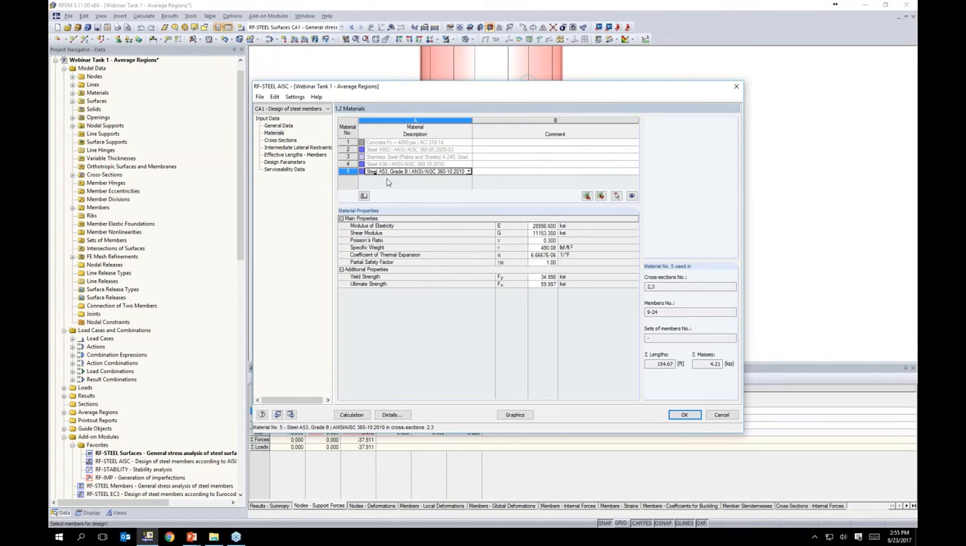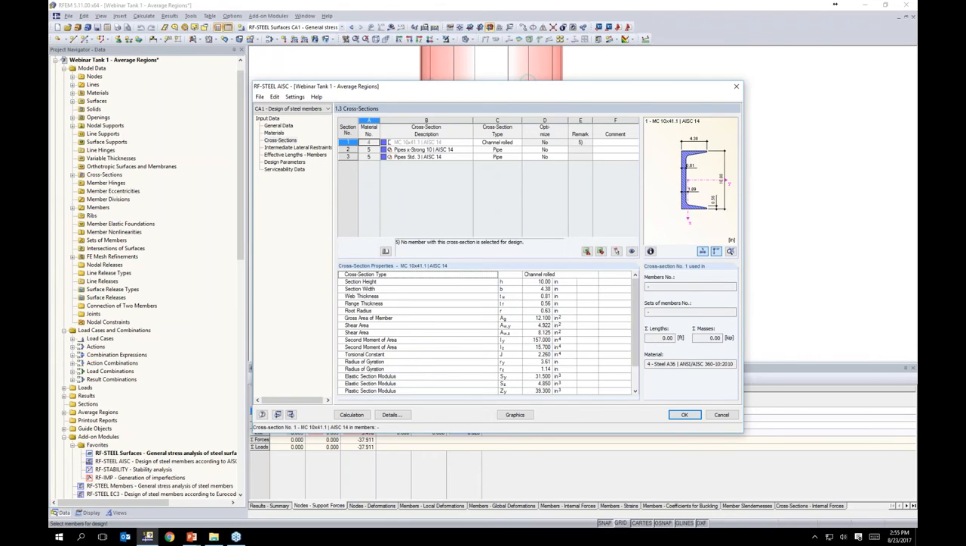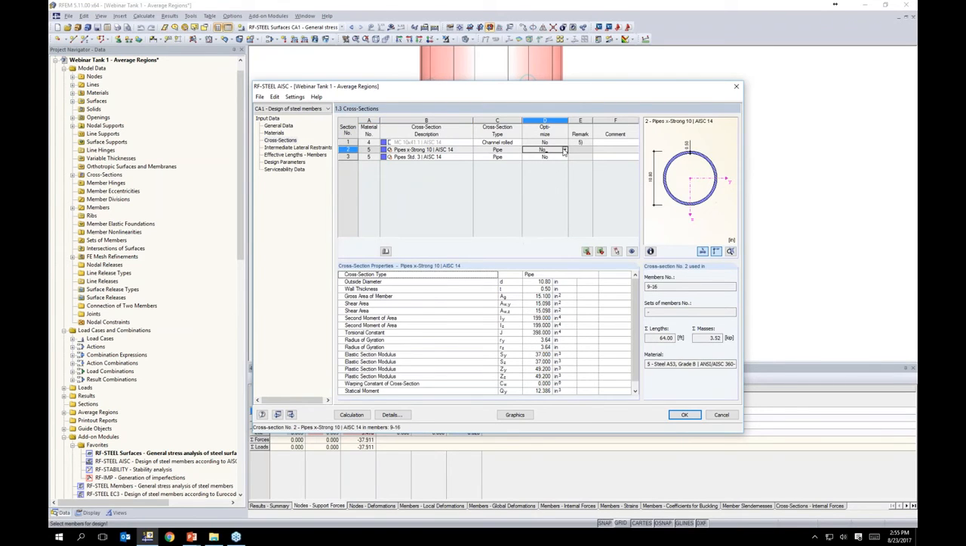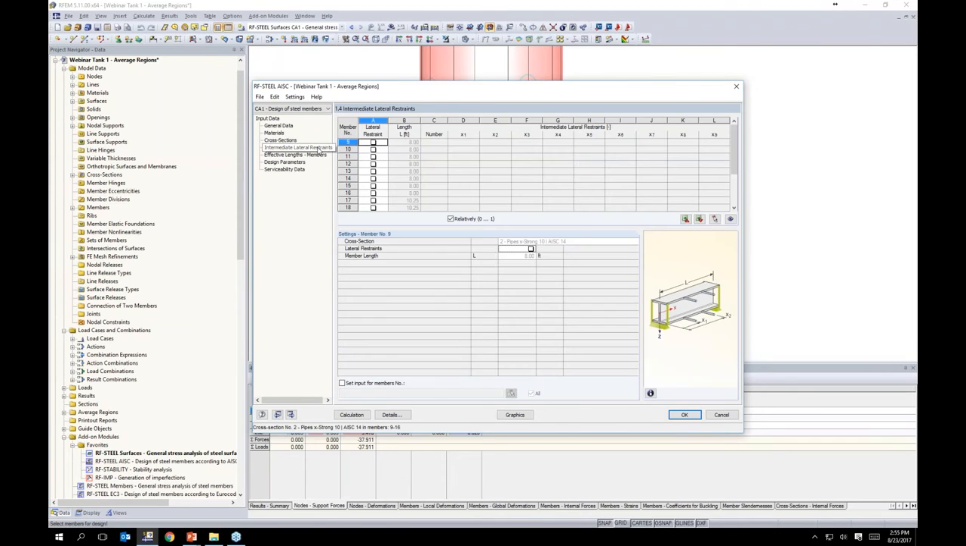So our materials, A53 Grade B, was brought in from RFEM. Our cross sections were brought in. We can optimize here with this drop-down box as well. Intermediate lateral restraints, this is top and bottom flange compression restraints. We won't be dealing with that today with our pipe members, so we can leave all of this as is.